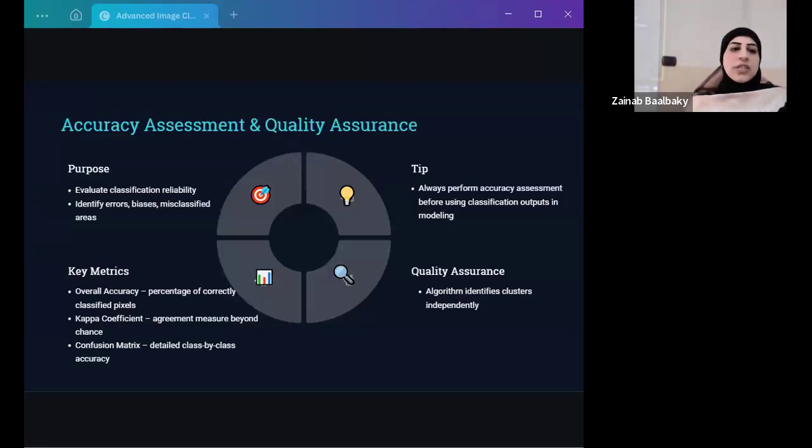Now, once a classification is complete, it is essential to evaluate its reliability. Accuracy assessment involves using metrics such as overall accuracy, kappa coefficient, and confusion matrices to identify errors or misclassified areas. The quality assurance ensures that the map is scientifically robust and ready for further analysis. Without this step, any subsequent modeling or decision-making could be compromised.